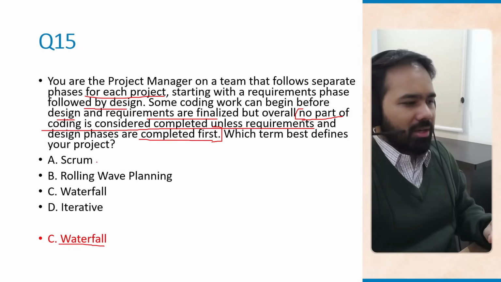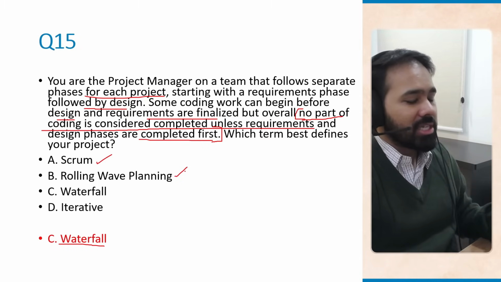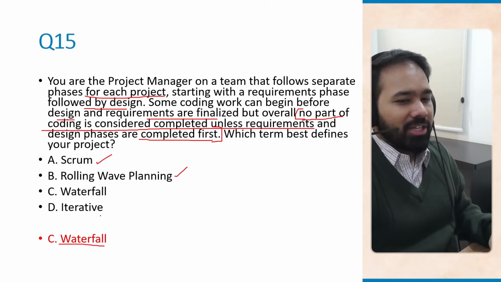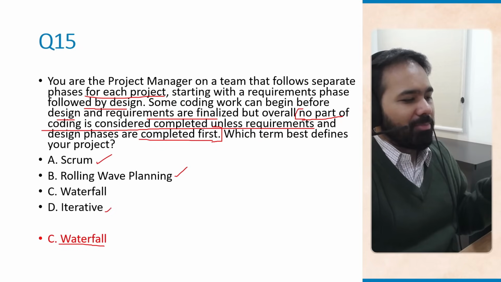Scrum is basically agile. It is iterative. It is definitely not sequential. Rolling wave planning is all about progressive elaboration of details. It is not a phase order. And then you have iterative, which involves repeated cycles of development and refinement as we go over.